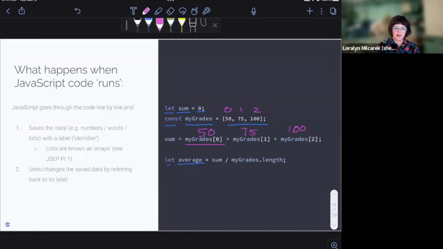And then all arrays have this length property. So this is built into JavaScript. The array just tracks its own length based on how many elements are in it.